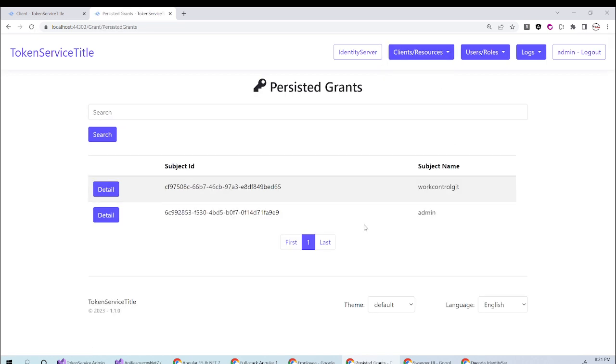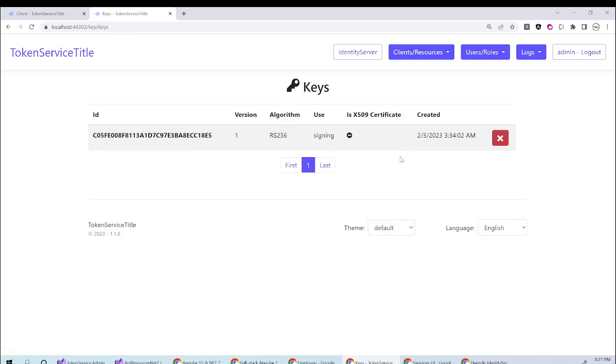Persistent grants. So these are the grants that have been assigned out to the user account. Keys. These are the keys that you use to sign the JSON web token, and it's a way to view what it's been used and for what purpose.